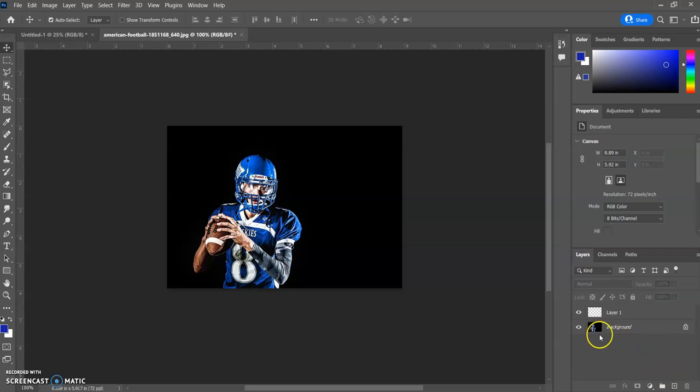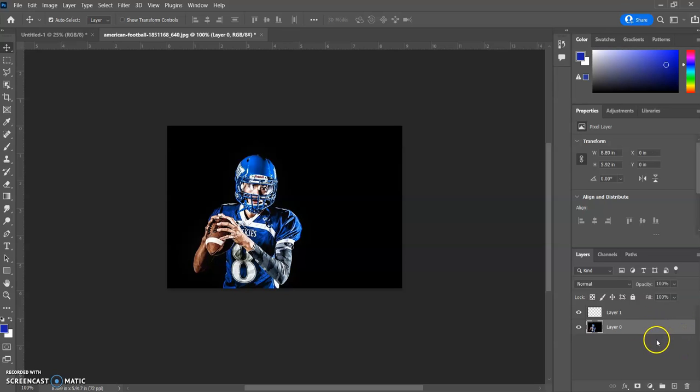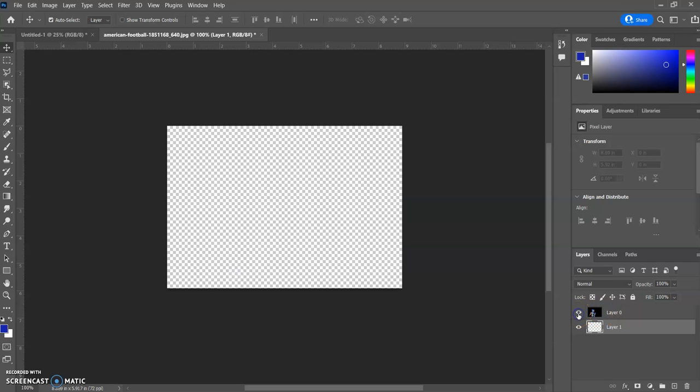All right, so now we have this picture with the black background at the bottom, and then on top we have our clear layer, and we know it's clear because it has the checkerboard pattern, white and gray. We see this little lock, so that means this background is locked. We can't move it. To unlock it, all you have to do is click on the lock. Now it's unlocked, and now we can switch these around. So now we have our football player with the black background on top, and then we have our clear layer at the bottom.